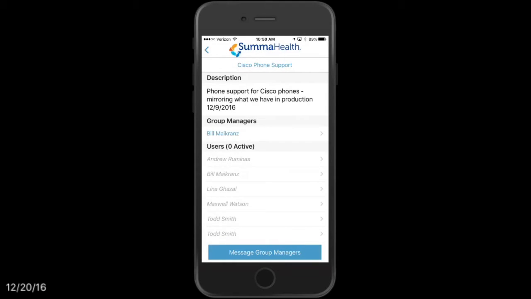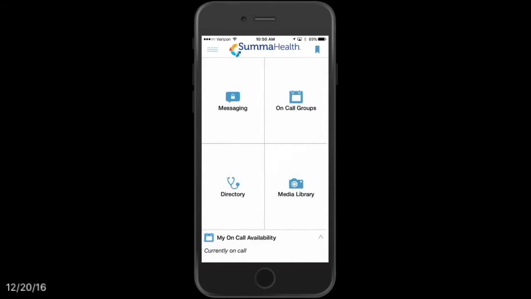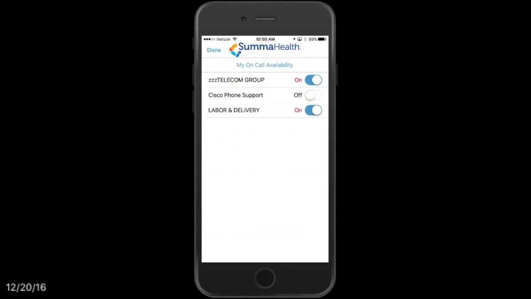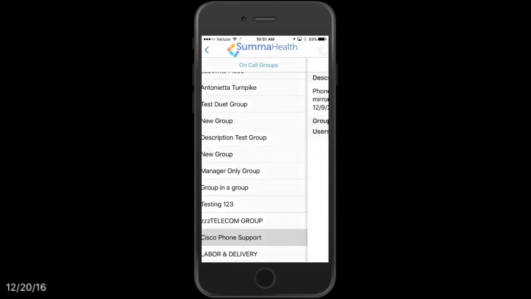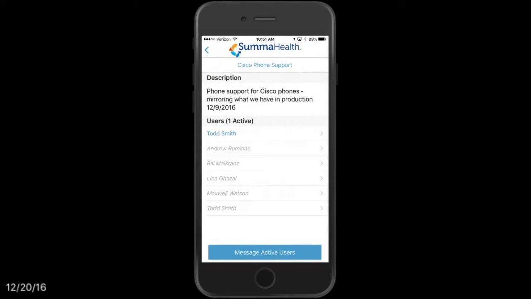I will go back now and activate myself in the Cisco support group. To do that, I will go back to the main screen by hitting the arrows, select the Cisco support group, turning that on. Now I'll go back into looking at that particular group, and you'll see that Todd Smith is now active in the Cisco support group. If I were to send a message, that message would come to me only because I am the only active member of the group.